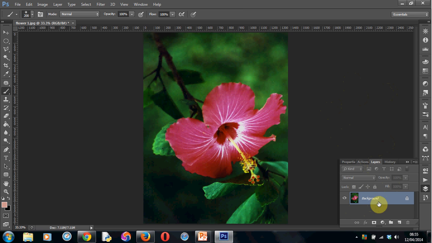Okay, once you've got this open, the next step is to left click on the background and drag it down whilst holding the left button down to this icon here, which looks like a sheet of paper with the corner folded over. Once the little hand appears, let go, and you'll see now you've got a duplicate of the background layer.